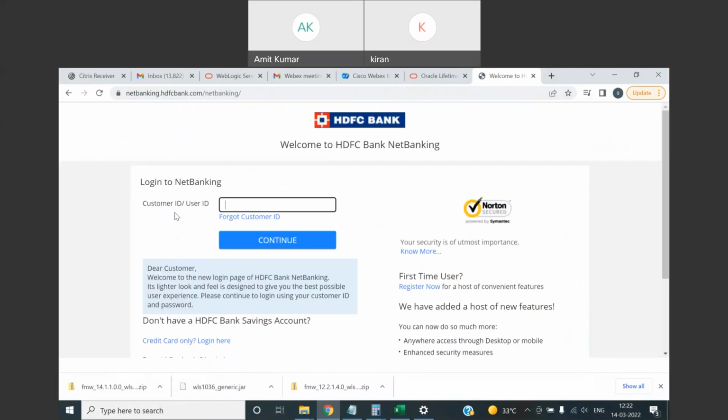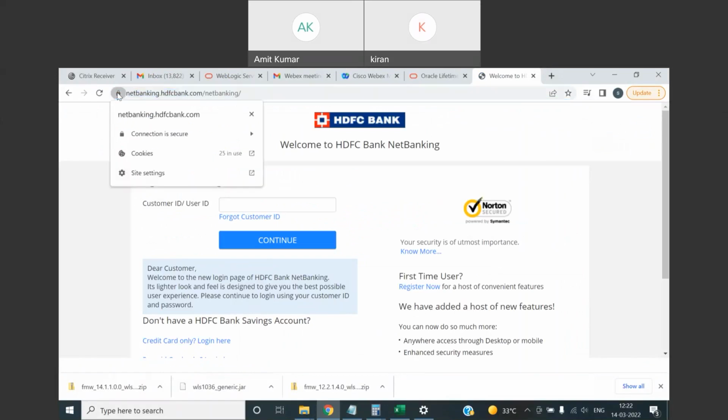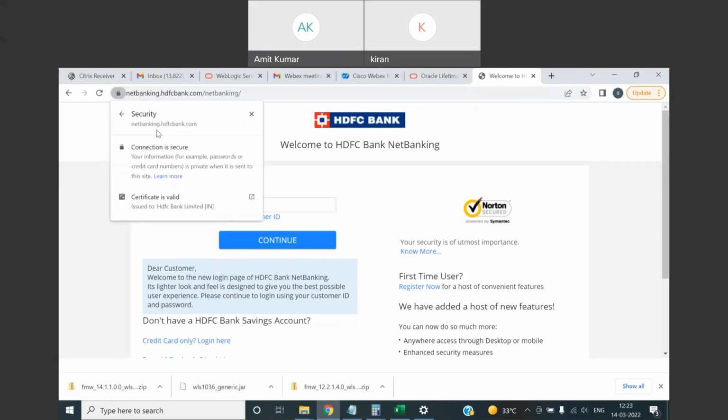Now you can see there is a star mark. One minute. Now you can see there is a lock symbol in your browser. Net banking. Can you click on that now? Connection is secure. You can see that it is writing connection is secure. You click on that, and certificate is valid. Can you go to that?